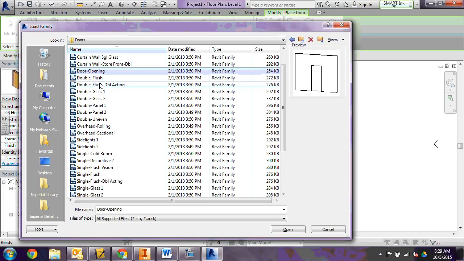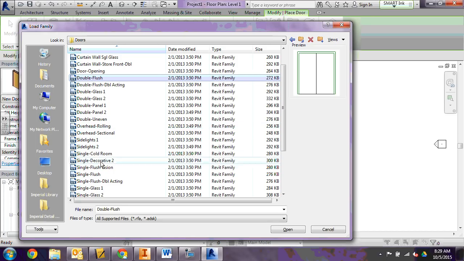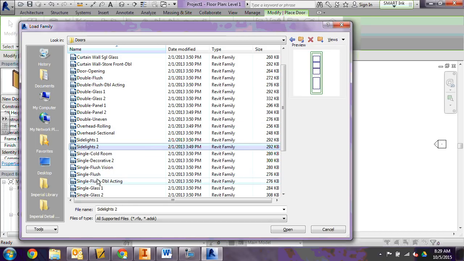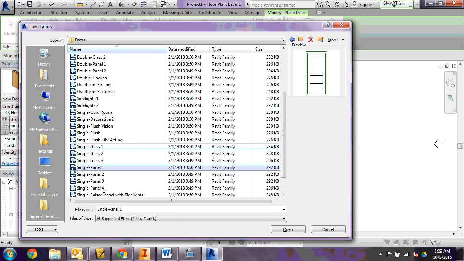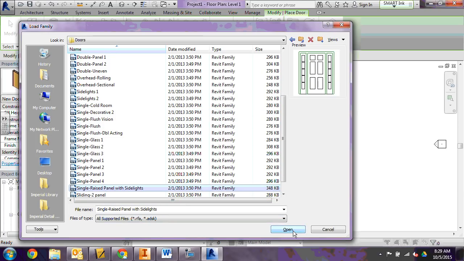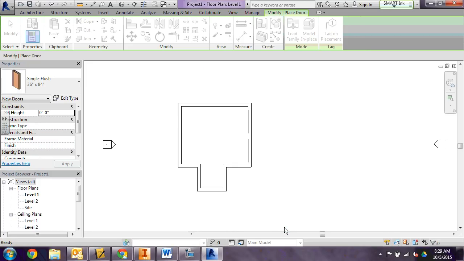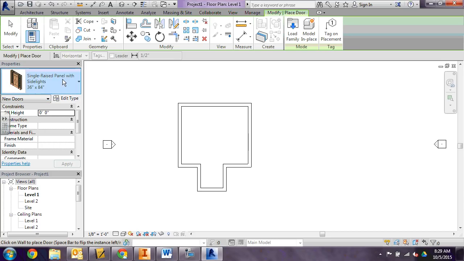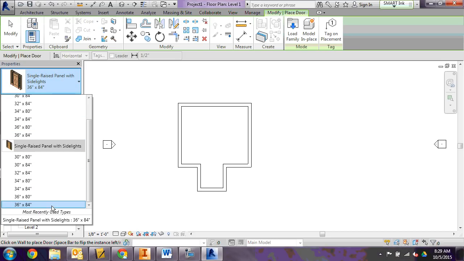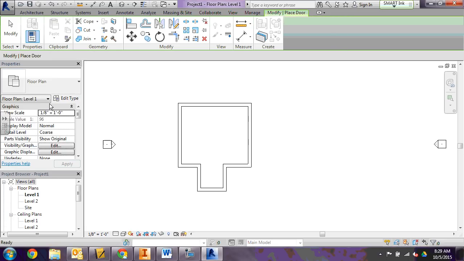So I'm going to just load just the front door, and I'm going to click open. And you can see in my properties browser that my door has loaded. You can change the size if you want to, so I'm going to change a little bit.